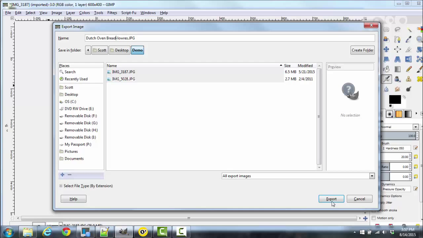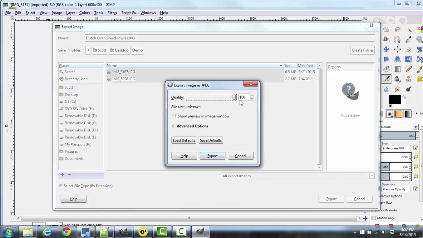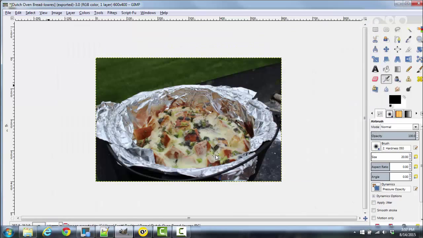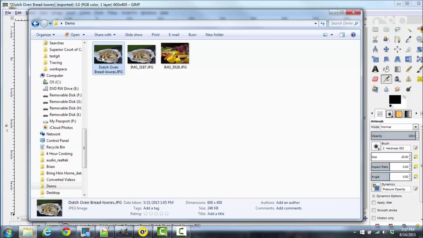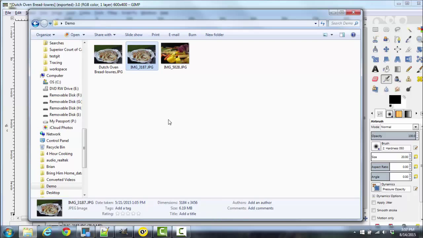It's going to come up and ask you about the quality. We'll leave it at 100 or change to 100 if it isn't, and then hit Export. And now when I look here at this picture that's in the same directory, you can see that it's 600 by 400 and it's only 248K as opposed to 6.19 megabytes. Okay, really easy to do.